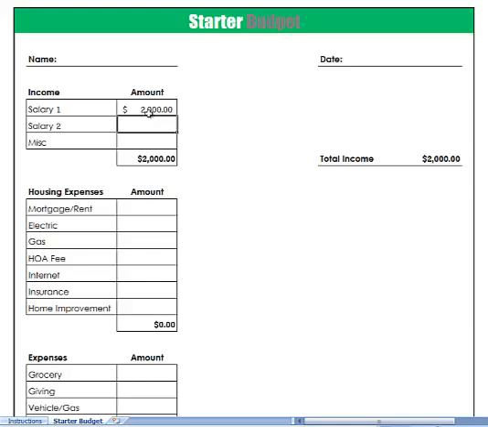In the second salary field, let's say that you're married and your spouse works part-time and they bring in about $1,200 a month. So we'll put that there. And then miscellaneous. This will be any income outside of your salaries. So if you sell something on eBay, if you get an inheritance, if you get a second job delivering pizzas or serving or doing whatever to get your finances in order, you're going to put that here. So we're going to put $200 here for the time being.